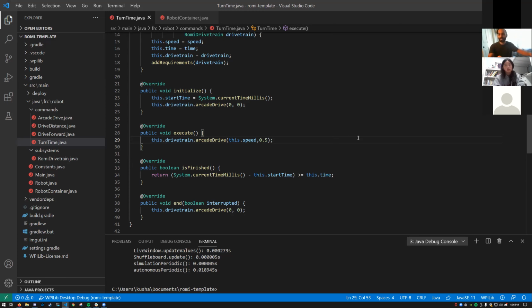We've hit the gas and we're turning. We've hit the gas at this dot speed and we're turning at 0.5. So if we want to turn in place, how should we modify line 29? We're not wanting to drive forward. We're just wanting to turn. Would we do 0 instead of this dot speed?